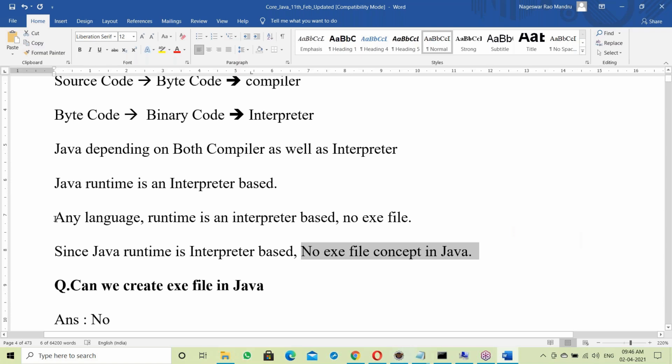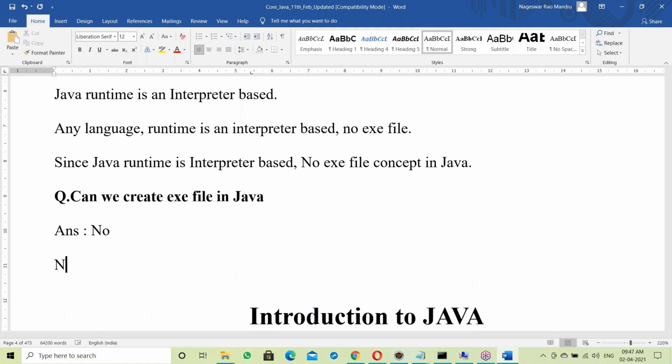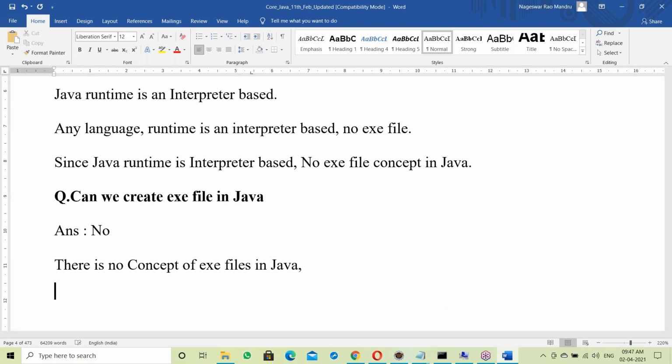Now, based on this, can we create an exe file in Java? No, there is no concept of exe files in Java. In Java, everything is a dot class file.